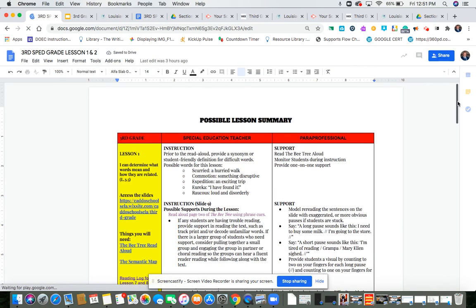This is just a possible way that we could summarize our supports, and then we could create a lesson and upload this into Canvas, all right? So that's a brief overview of how to access the lessons and supports and how we could plan to provide our students the instruction that they need.